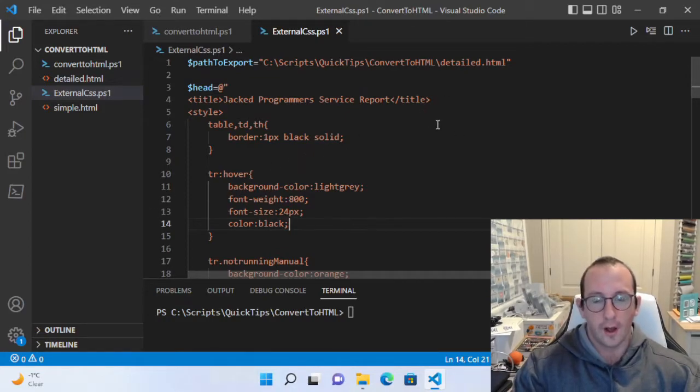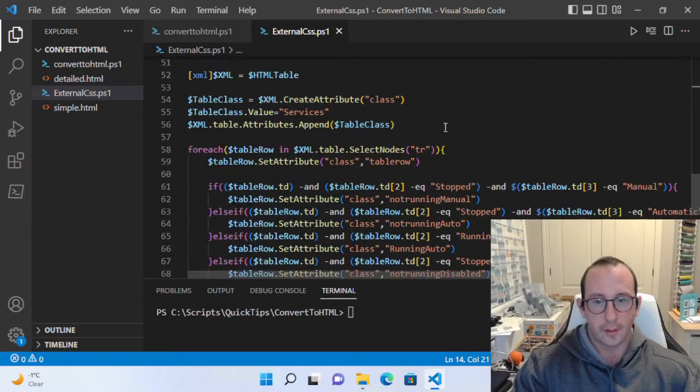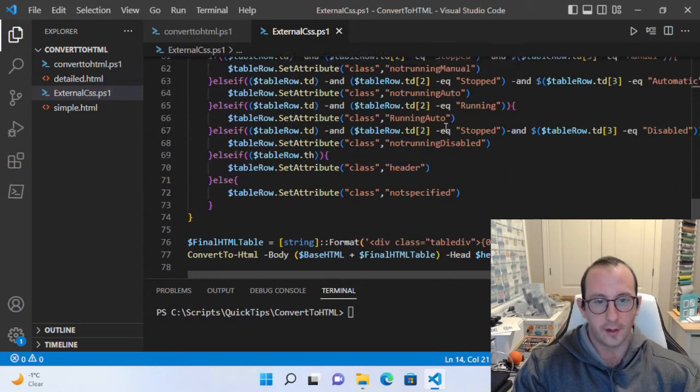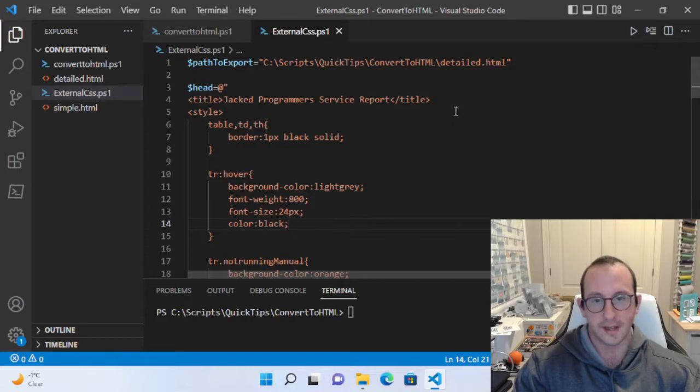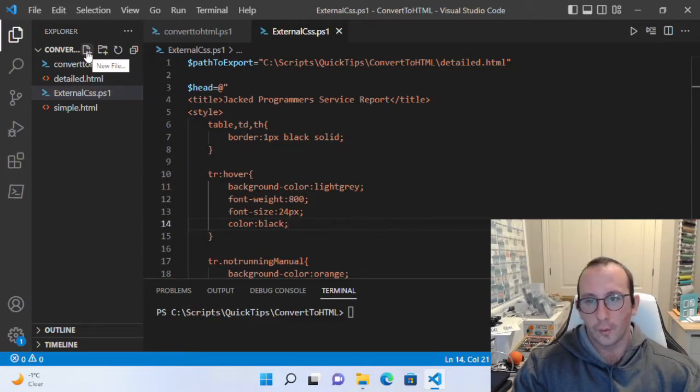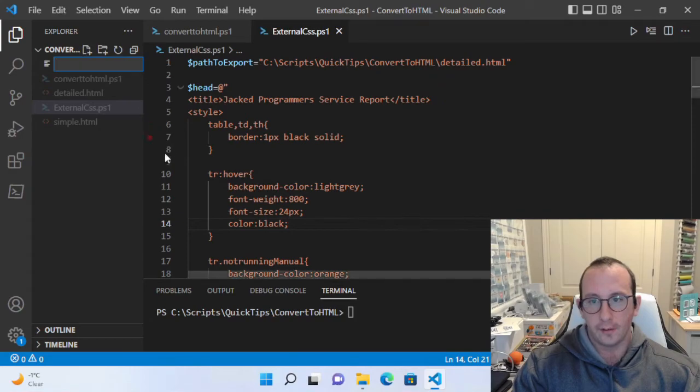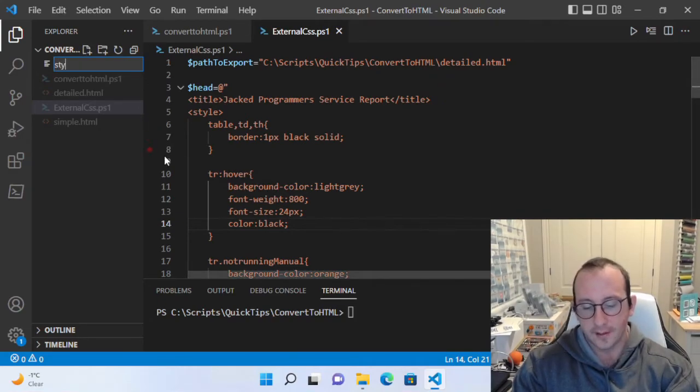So we're starting with the same script that we had in our last video, where we're doing the row-based CSS. I just want a lot of CSS to be able to show you exactly what's going on. The first thing we want to do is create our CSS file. So we're just going to create a new file. And for the name, I like to name my CSS style sheets style.css.